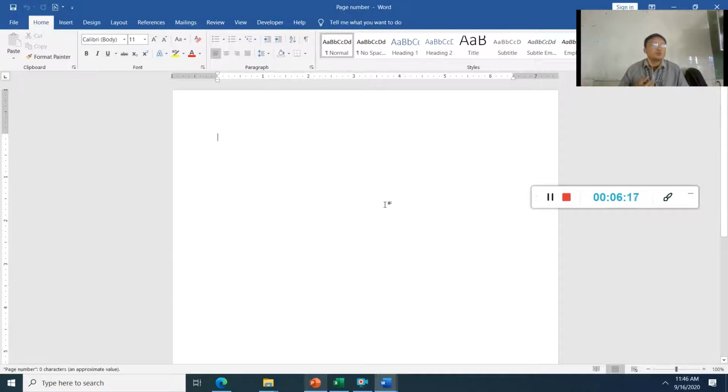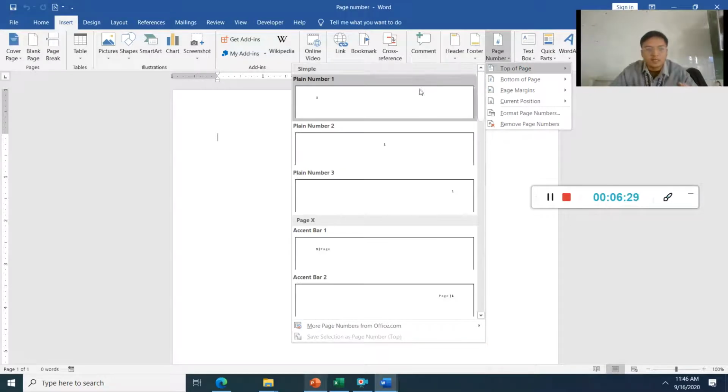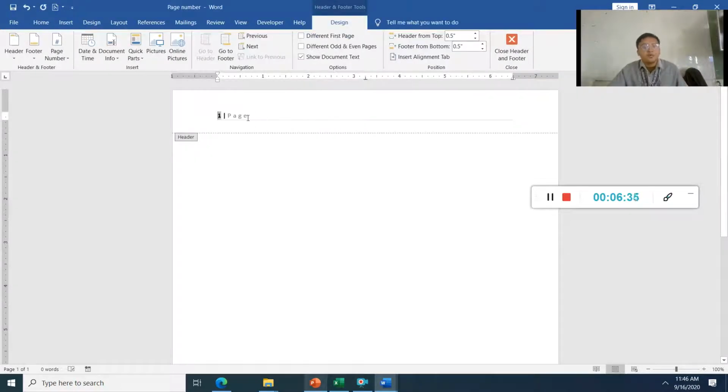So everyone knows how to insert page numbers. When we insert a page number, we just go to Insert, and then after that, Page Number. Then let's use this format, this accent bar format. In order for you to format the page number, you can highlight it.